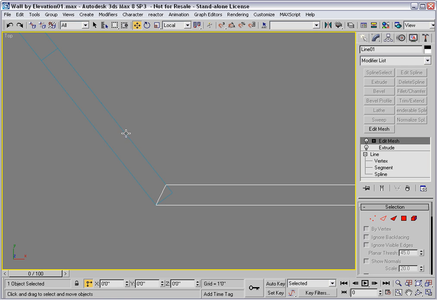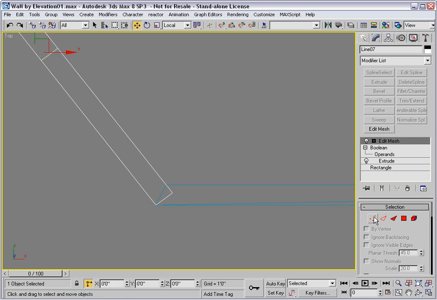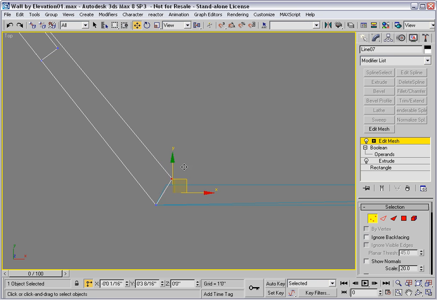Then I'll work with this object, Edit Mesh. Notice that I can assign that even to a Boolean. Go to the vertex level, and I need to move these up. But now we have another problem. If I try to move them up like this, I'm going to be distorting the wall thickness. That's no good.